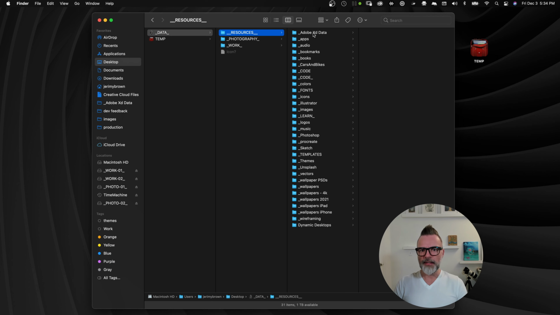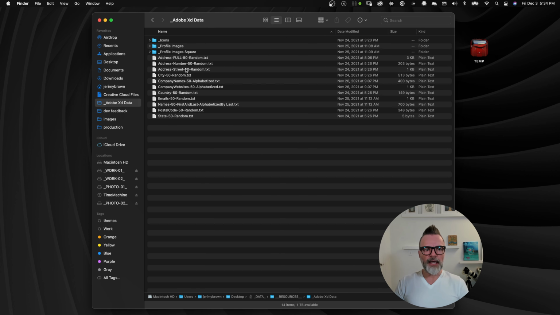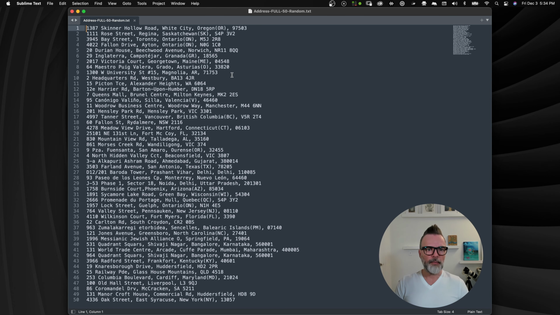What I started doing is collecting this. I've got this folder called Adobe XD Data. In this Adobe XD Data folder, I've started creating text lists, and these are just plain text. So you can open these up in whatever your favorite text editor is. I happen to like Sublime.